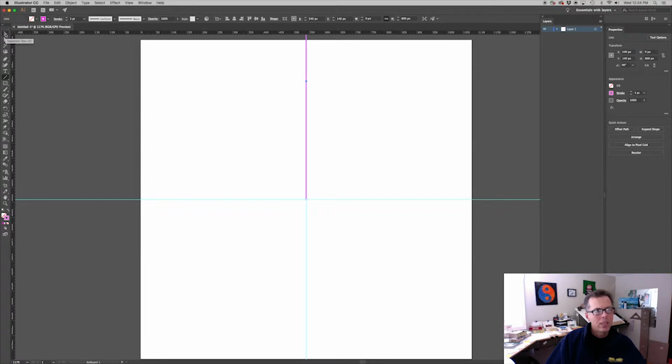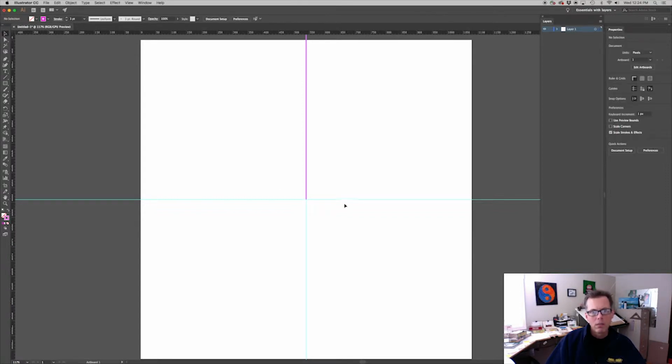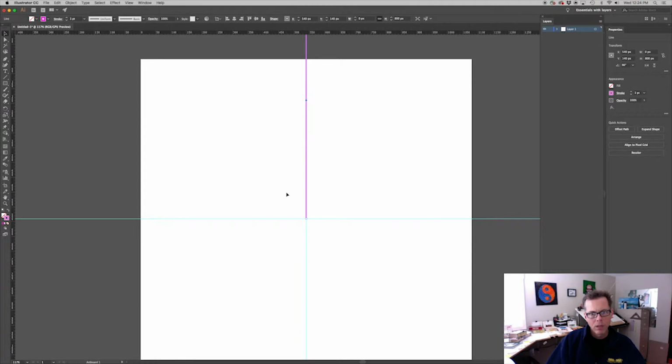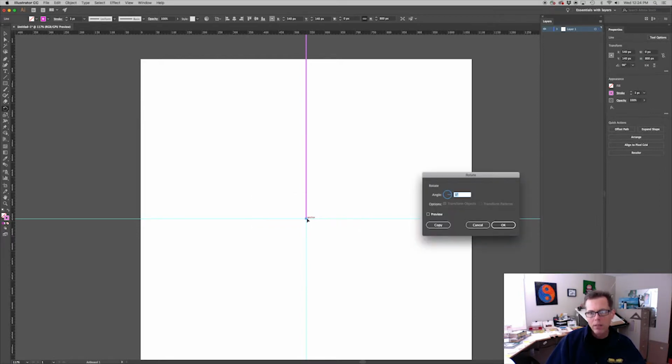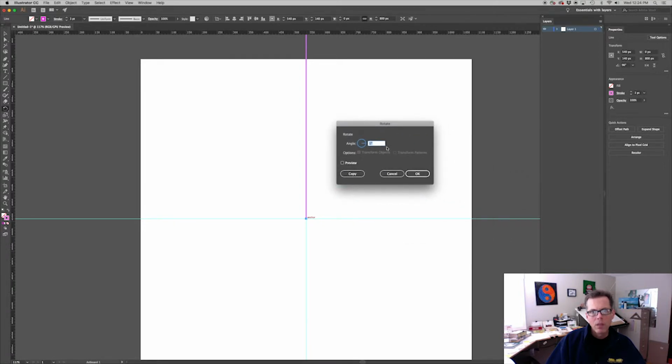Now, using my selection tool, keyboard shortcut V, let's select that. And now go over to the rotate tool, R. Click that. You can see that when I'm exactly over the anchor point, I get a little highlight indicator saying I'm over the anchor point. So I'm going to hit Option and click. And this is the dialog I get.